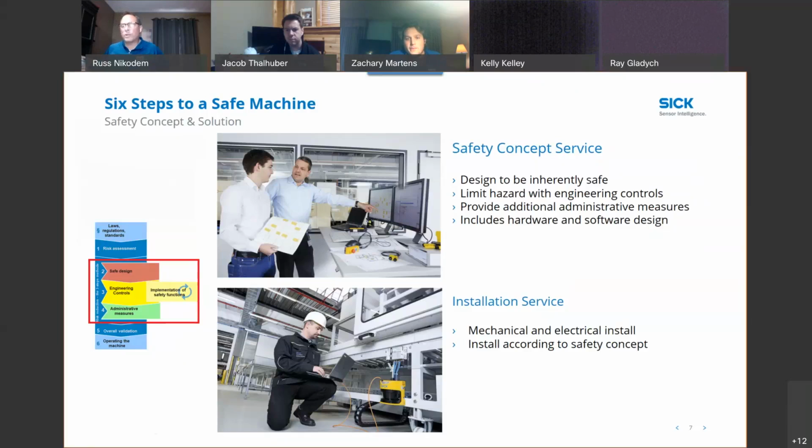So where the rubber meets the road here, Zach, this is where we mark up the drawings, tell you where to mount the light curtains, what light curtain needs to be used, what mat needs to be used, that type of stuff. So is this the engineering plan, physical plan? Exactly. It's the full engineering documentation behind a safety solution or any safety project. Okay. And then from there we can also do the installation.